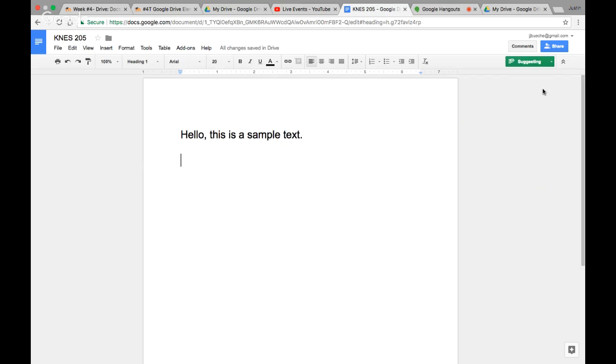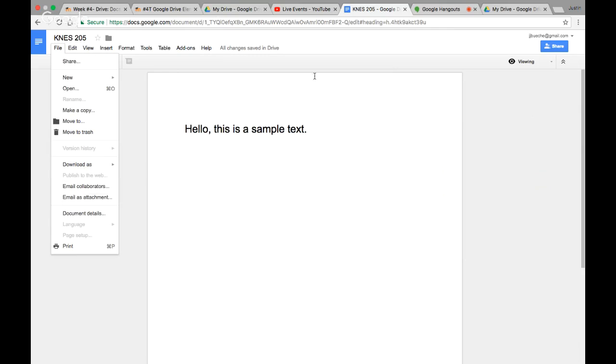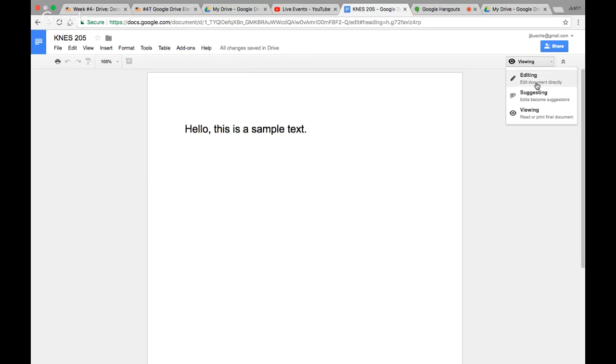All right. So from here, you can go to view mode. With view mode, you're not able to make any changes to the document. You're more or less just viewing it to print or a final draft type situation. And if you need to see all the revision histories, we can go down here to file. I've got to go back to edit mode.